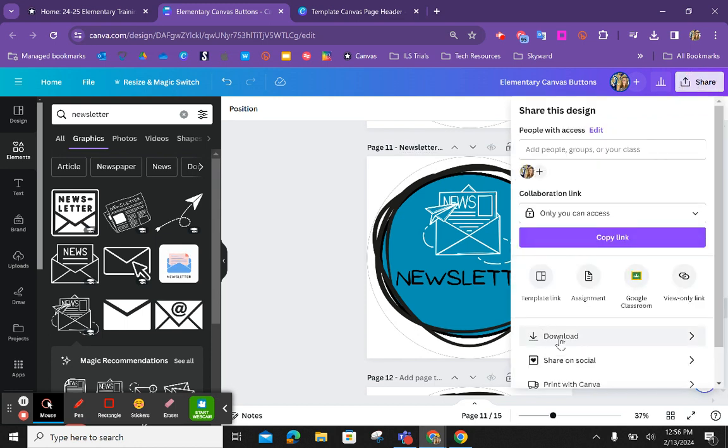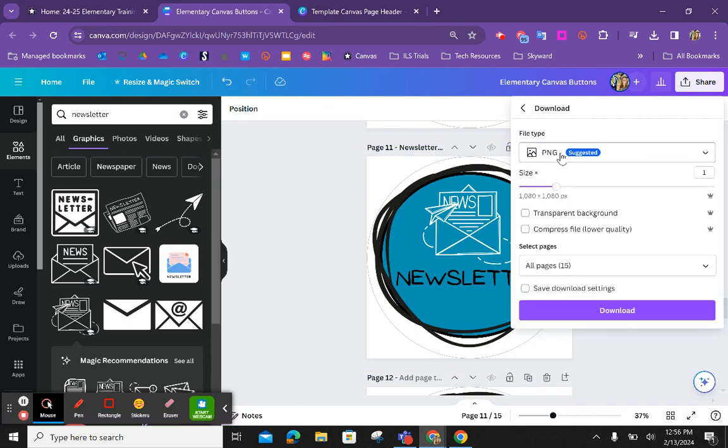I'm going to come down and choose Download. I do want it as a PNG. I'm going to select transparent background just to make sure that I don't get any of this extra border. I want just the circle. I don't want the white.